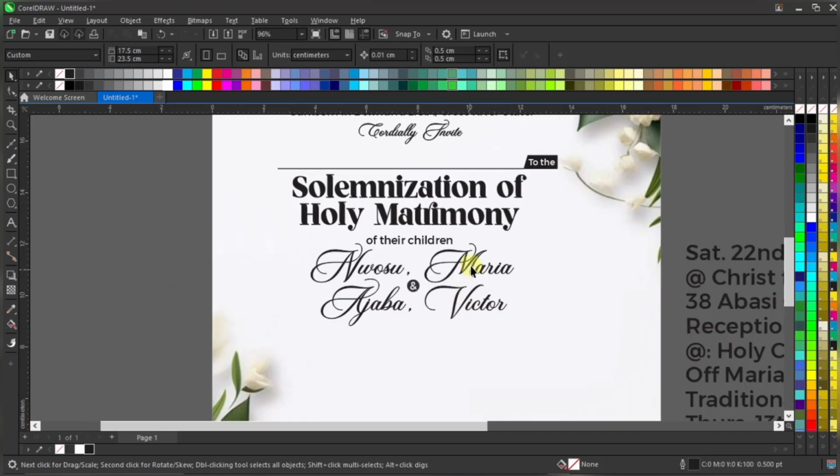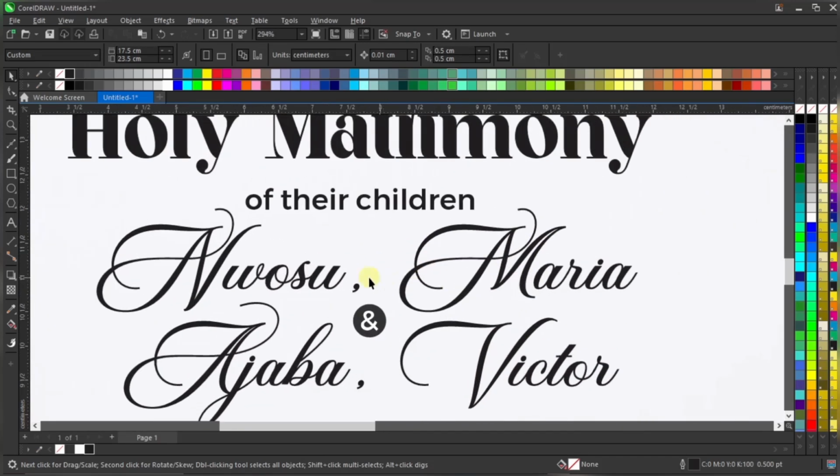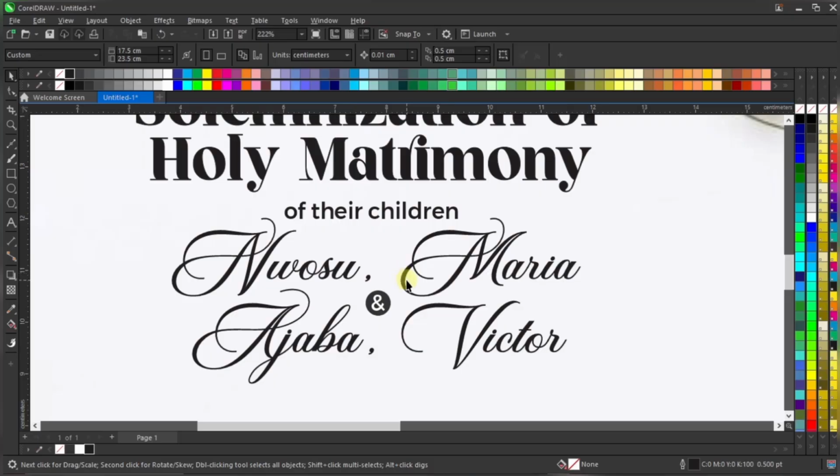Okay, this is it. Now if you look very well, these names are looking too spacious. Look at where you have the surname of the bride. The space here to me is too much because of the way the typeface or font is looking. So what I will do is reduce it. I'm not going to interfere with the lines in between. I'm going to just reduce it without squeezing the typeface.